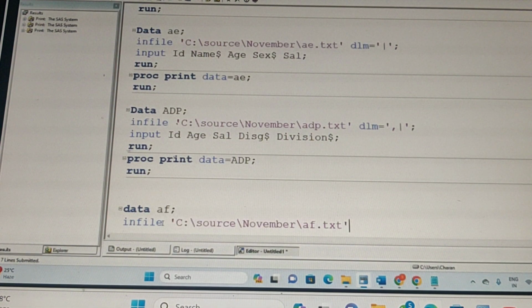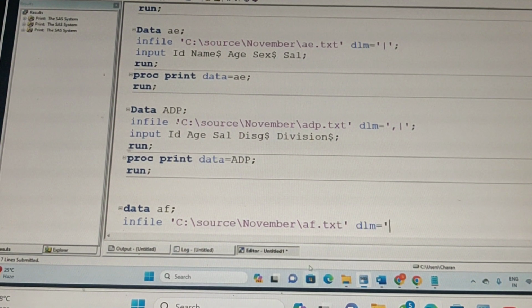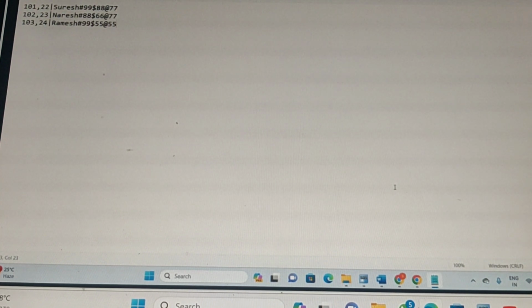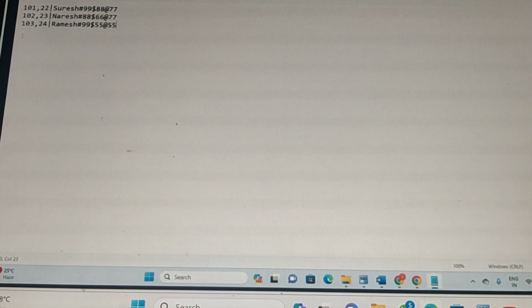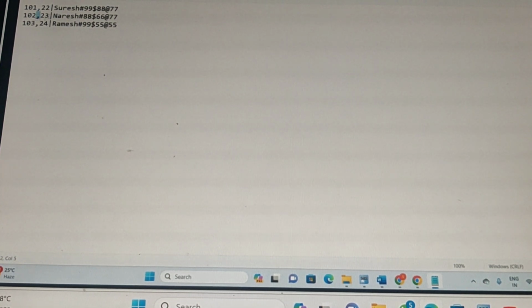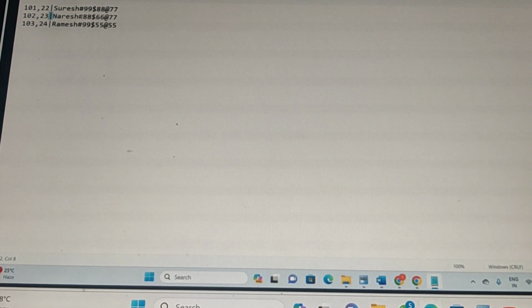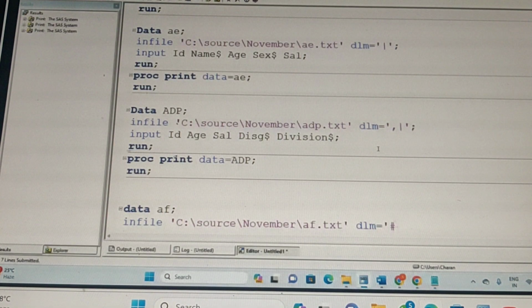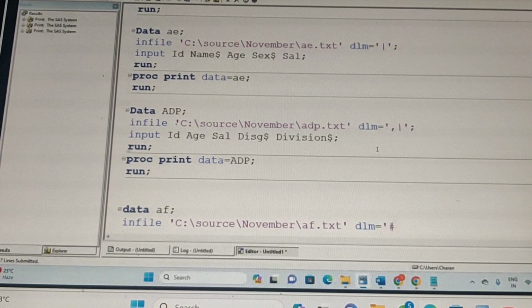Fine. So DLM is equal to, so totally in my txt file, 5 delimiters are available. While giving delimiters, no need for exact order. Here, what is the first delimiter? Comma. What is the second delimiter? Pipe. What is the third delimiter? Hash. But while giving, you can give any delimiters only. No need for exact order also.